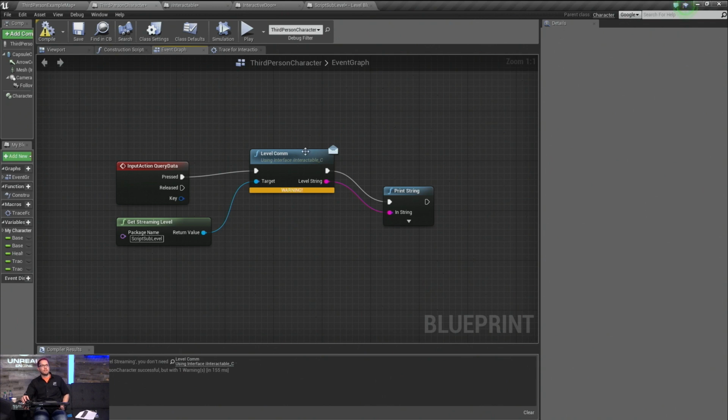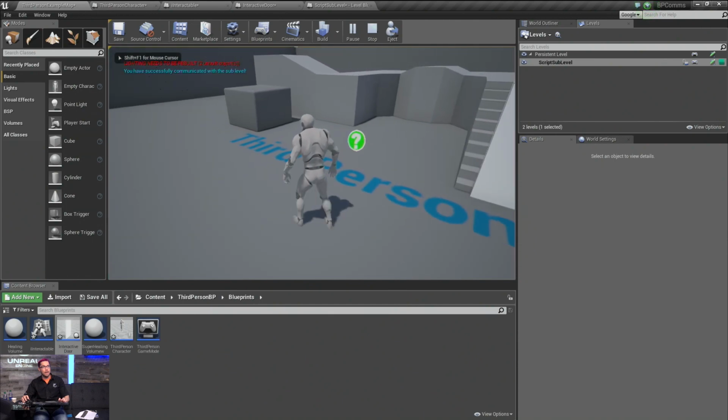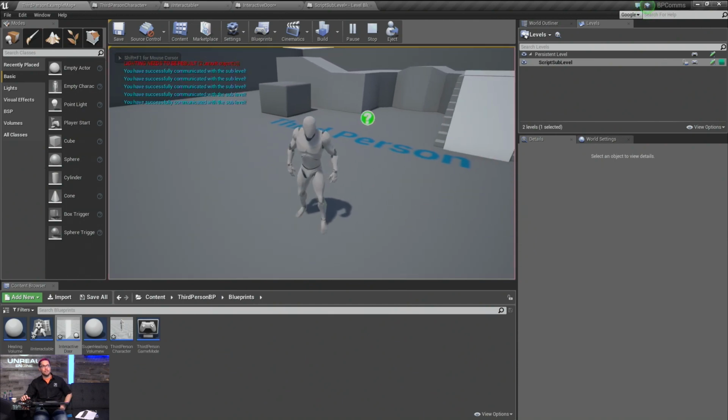I think we do, because we've got to send that through the interface, but we're, again, not going to over-iterate on that. The point is that it works. The point is we just did something that communicated directly with a sublevel, and that allowed us to use level script for those times we need to do that.